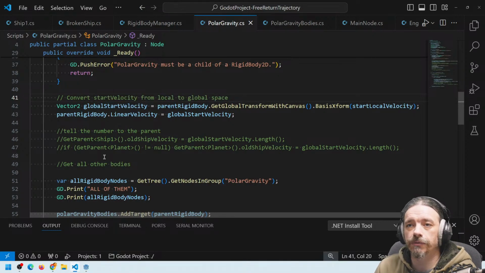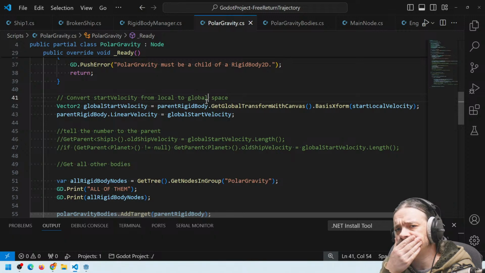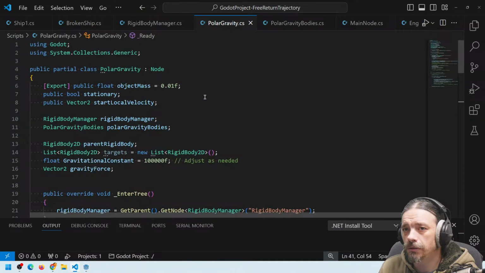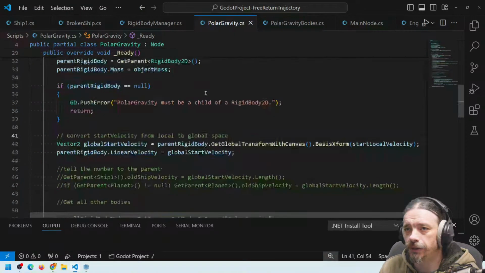Convert linear start velocity from local to global space. This is because, what? Why do I need this here? Global velocity.